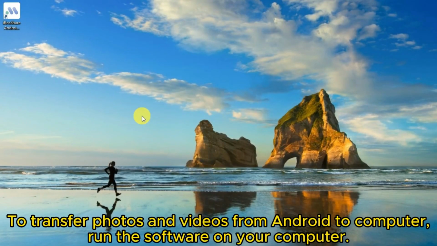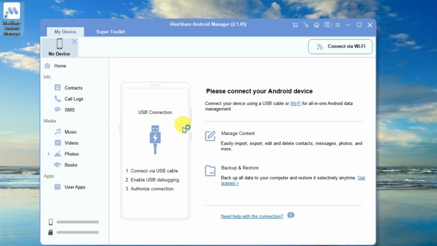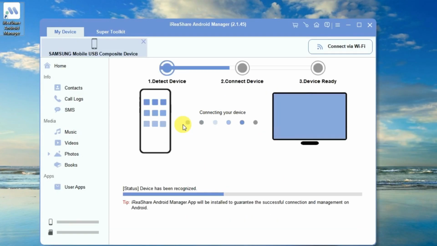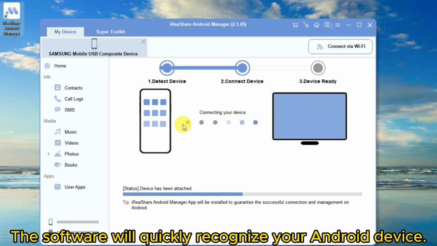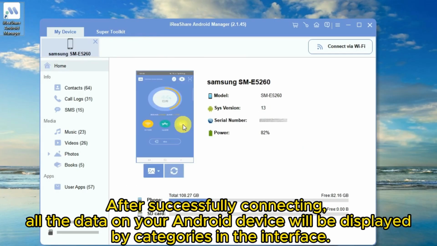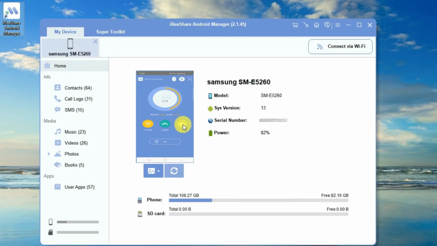To transfer photos and videos from Android to computer, run the software on your computer. Connect your Android device to your computer via USB cable. The software will quickly recognize your Android device. After successfully connecting, all the data on your Android device will be displayed by categories in the interface.